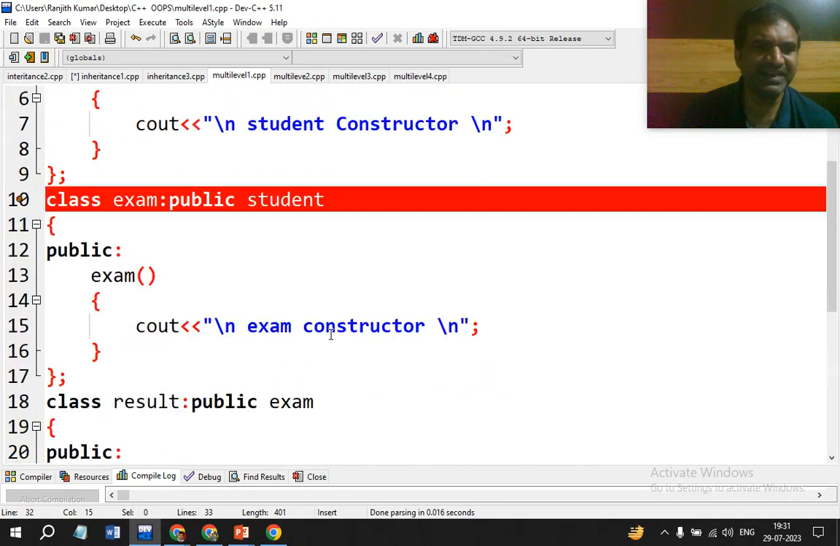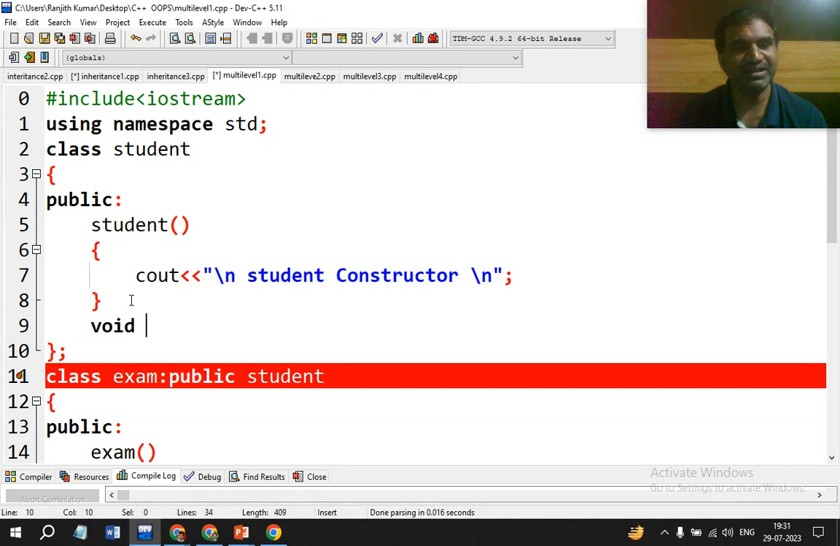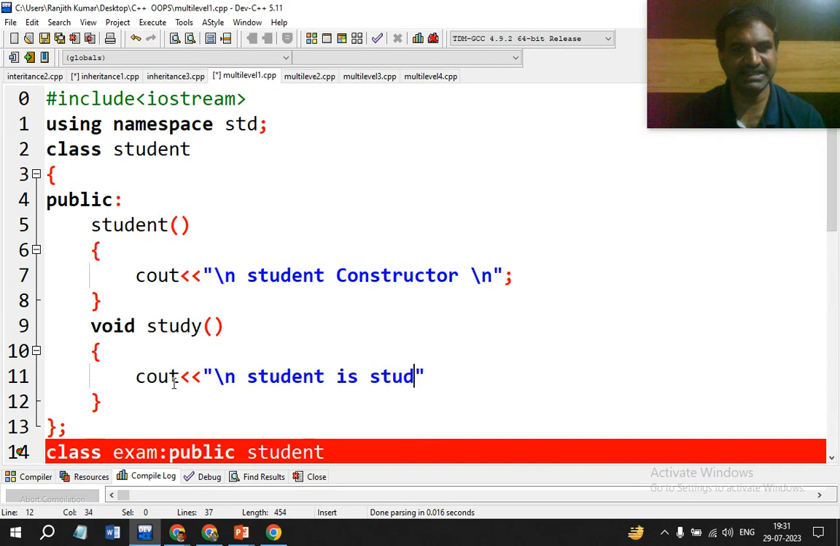So here we have just given constructors. You can add some more methods also if you are interested. So void student, get student, or some information you can wish, or any wish method. Or else we can write study, where the student will study. cout student is studying for exam, and student is studying successfully. Just to check it, that's it.